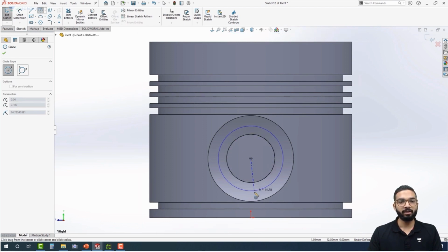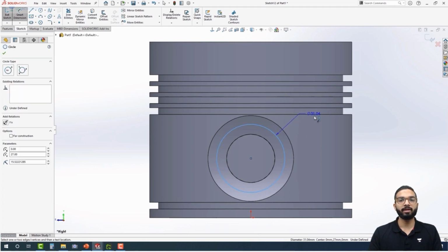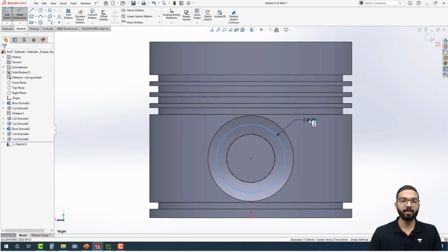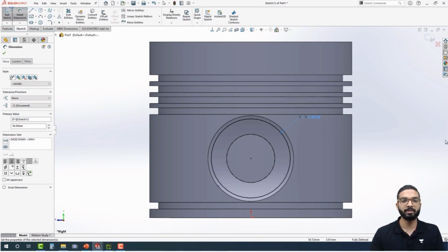If I create a circle like this, I will be only required to enter my diameter in order to define it. Diameter for this circle would be 36 millimeters. We would be using this profile to create a new cut. I will show you how.